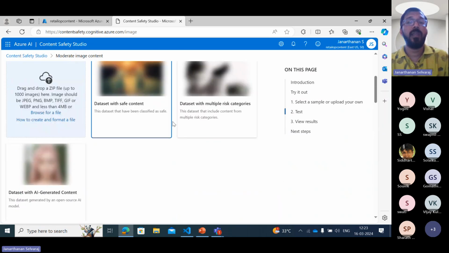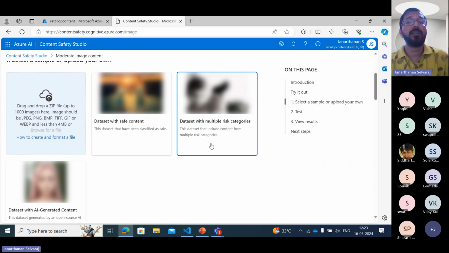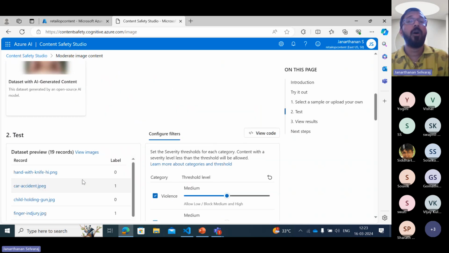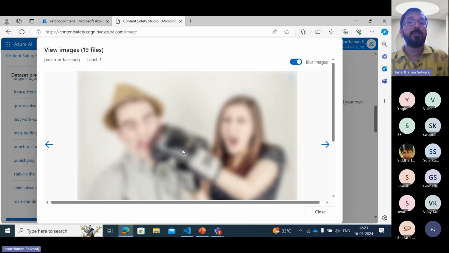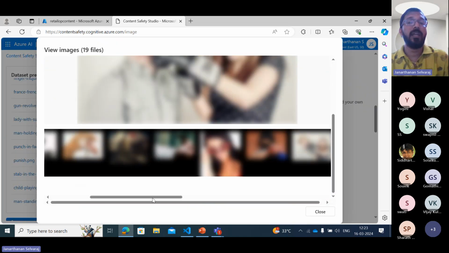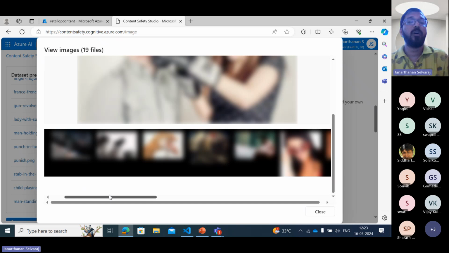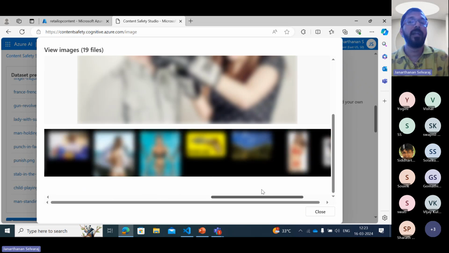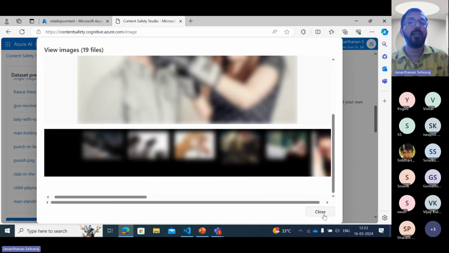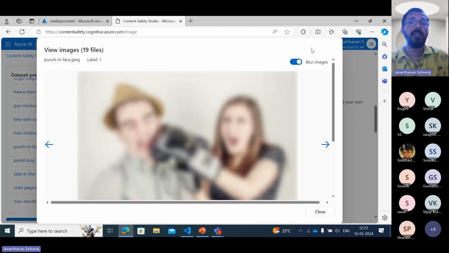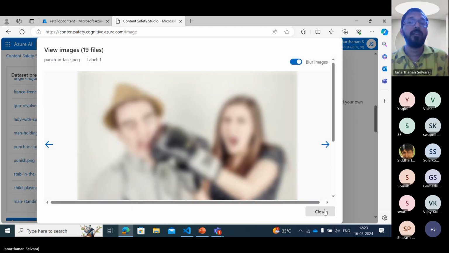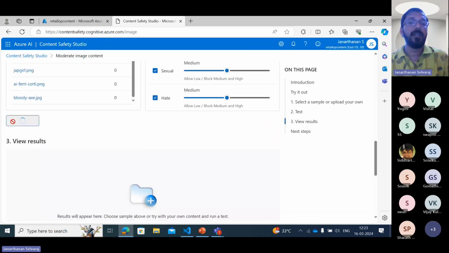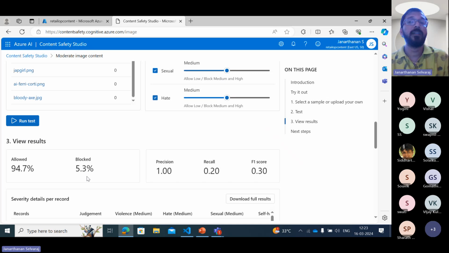In the same manner, you may be able to use a dataset with multiple risk categories, and you know already that all the images are blurred by default. Why are they blurred? As part of the responsible AI policy, especially the privacy policy, all images are blurred by default. If you want to unblur, you can unblur this as well. Let's execute this test and see the result: how much percentage of content has been allowed and how much has been blocked.